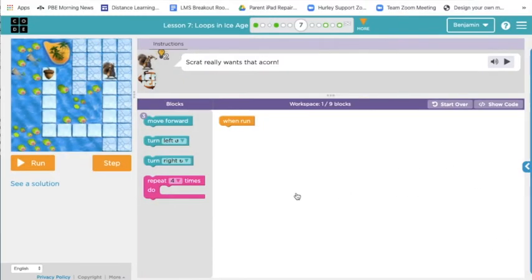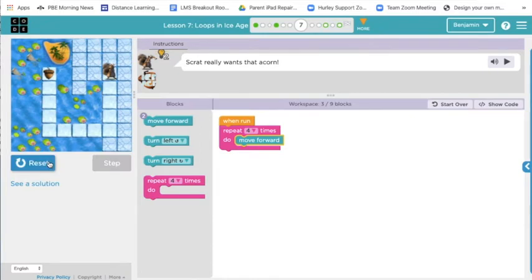In a puzzle like this, where Scrat has to get the acorn, again, I look for repeated patterns. So, in order to get Scrat to this acorn, I need to break my puzzle up into smaller parts. So the first part is Scrat needs to move forward 1, 2, 3, 4 times. So, I can use a repeat block to say, repeat 4 times. What am I going to do? I'm going to do the move forward. And when I run the program, that's what Scrat does. Moves forward, repeat 4 times, and does the move forward.